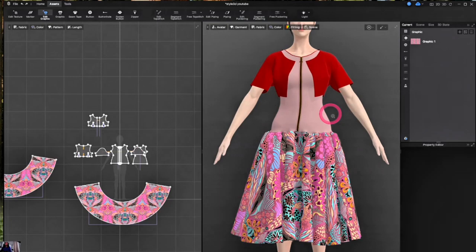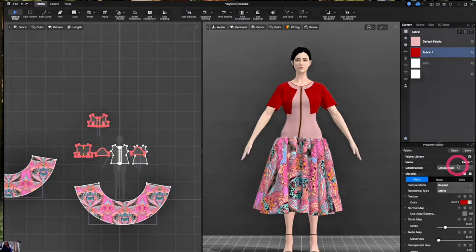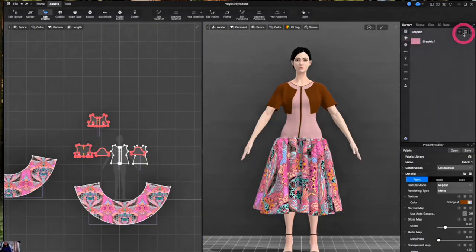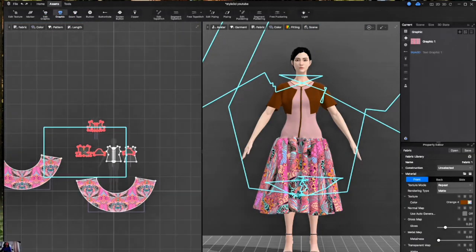Now let's say I want a text on this up here. First of all, let me change the color of this. Let me make it a brown. Let's say I want a print or a text all over the blouse or the top part, right? If I want a text, I go back to graphic, I say add, and then instead of graphic I say text. So a text is going to come, and I'm going to go back to graphic, and I'm going to come here.